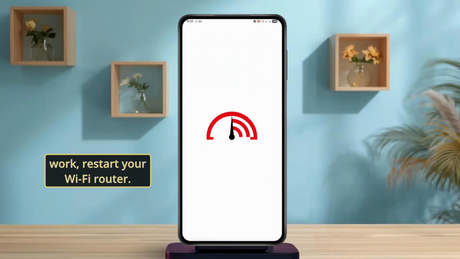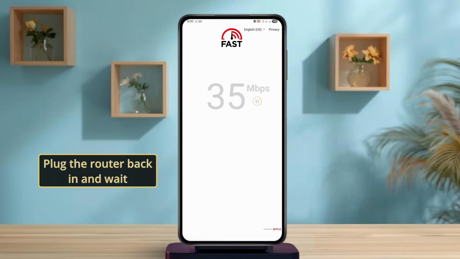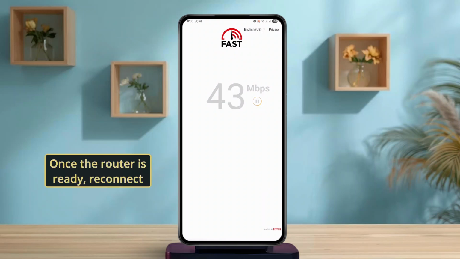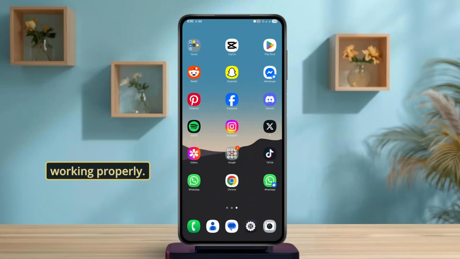Alternatively, if that doesn't work, restart your Wi-Fi router. Unplug your router from the power source. Wait for about 30 seconds. Plug the router back in and wait for it to fully boot up. Once the router is ready, reconnect your Android device to the Wi-Fi. Check if your internet is now working properly.